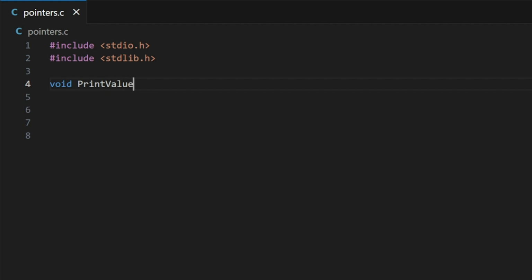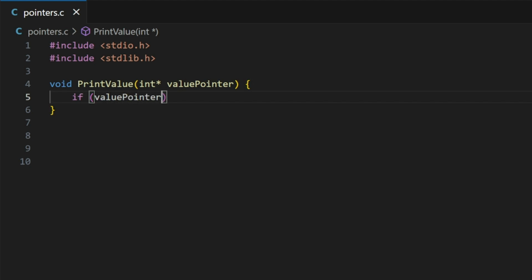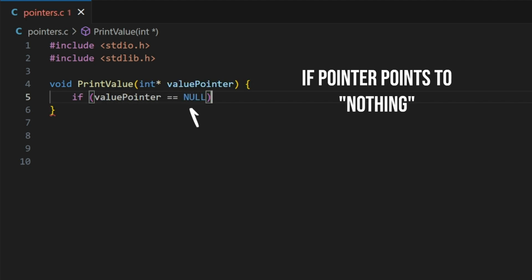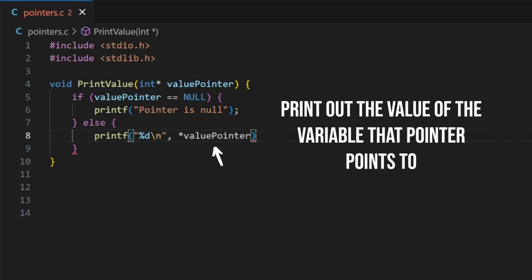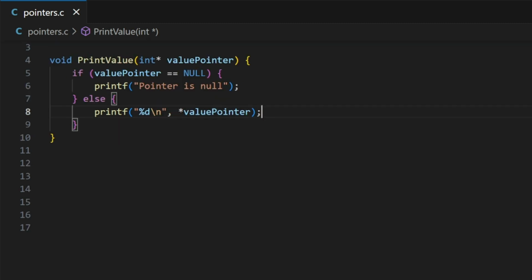Now let's look at an example where we pass a value by pointer into a function. This works just like any other data type. We can specify conditions by seeing if our pointer is pointed to null or nothing. Sometimes we set our pointer to null in order to avoid memory leaks or dangling pointers. If our pointer is pointing to a valid address, in this case, it will print out the value at the address that it is pointing to using our dereference operator.